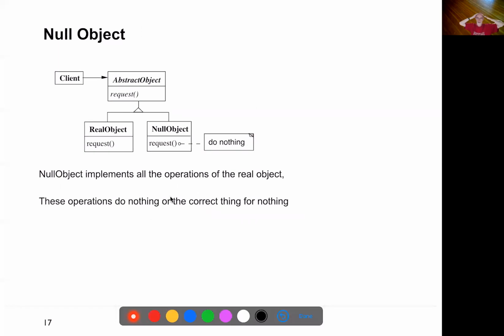The null object pattern: we create a class that represents nothing. So again, the structure is we have this abstract class or object, and the real thing has to implement that interface, and so does the null object. And then the pattern says do nothing. Maybe it's more appropriate to say not do nothing, but does the correct thing for nothing.